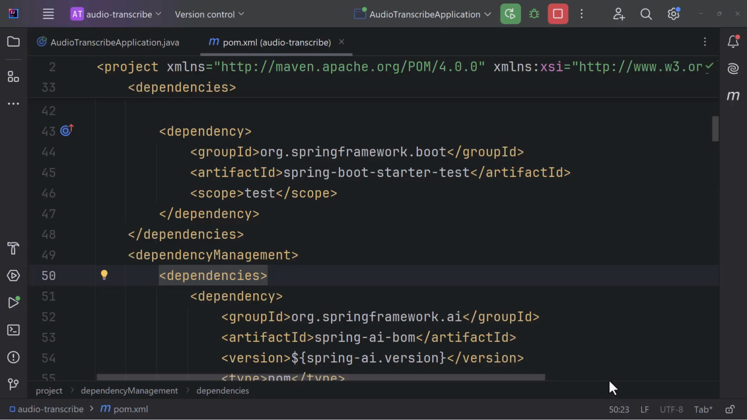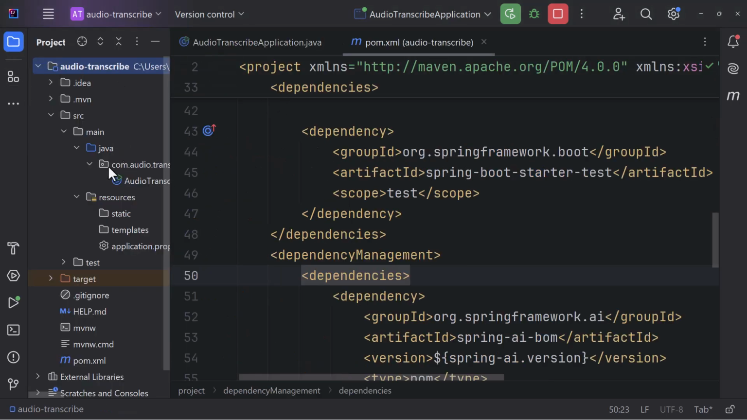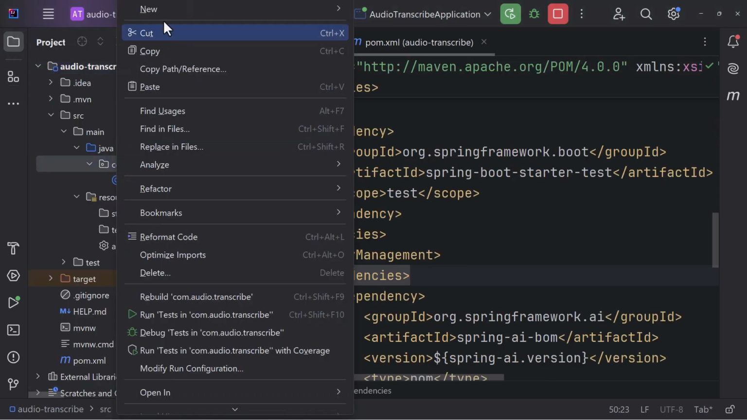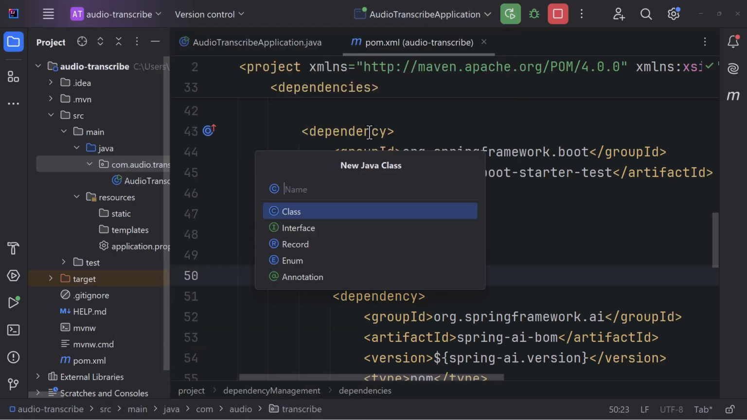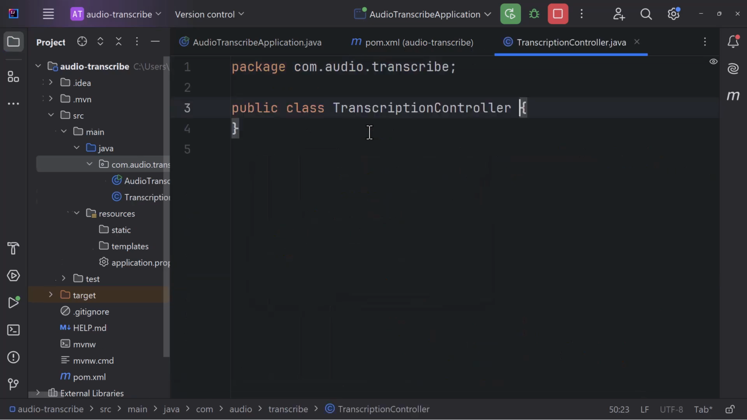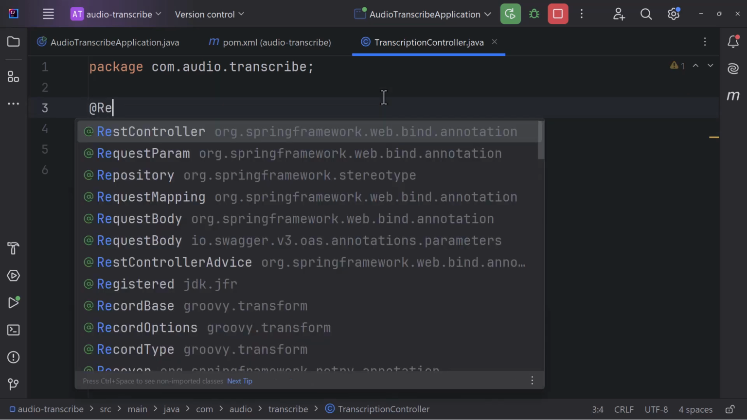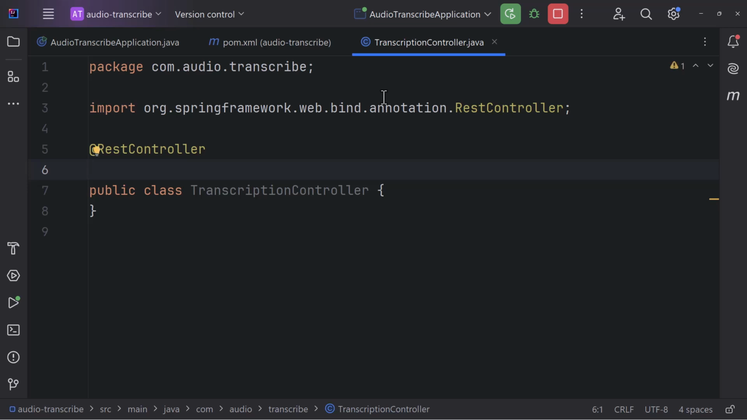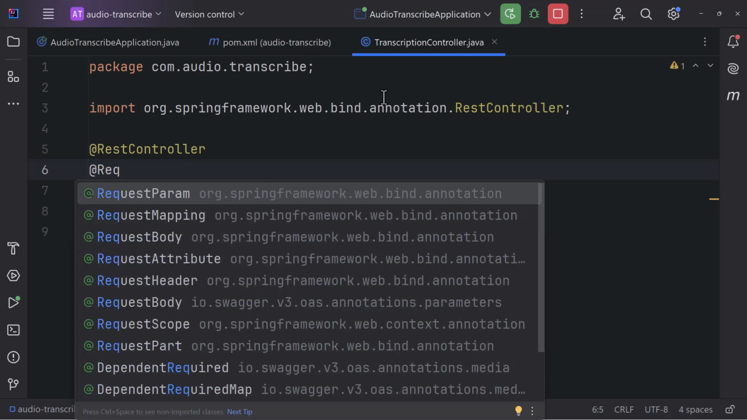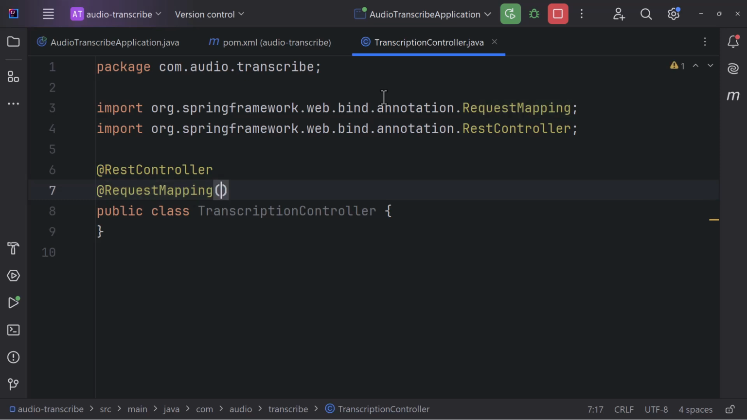Now it's time that we begin working on the API. So I would come over here and create a new controller. I can call this controller transcription controller, something like this. You can call it whatever you wish, depending on your name choice. But first things first, I'm going to mark this as a REST controller. I can even have a request mapping annotation over here, and all the endpoints would be under /api/transcribe, something like this.